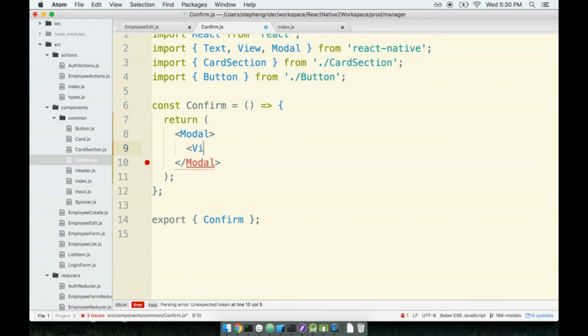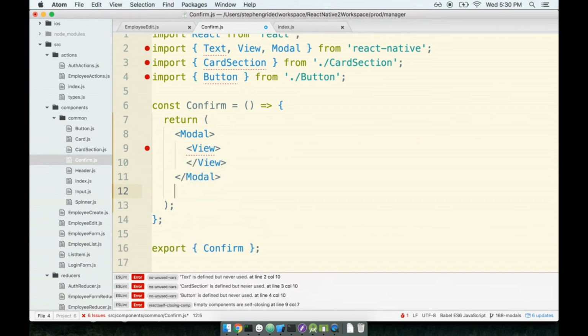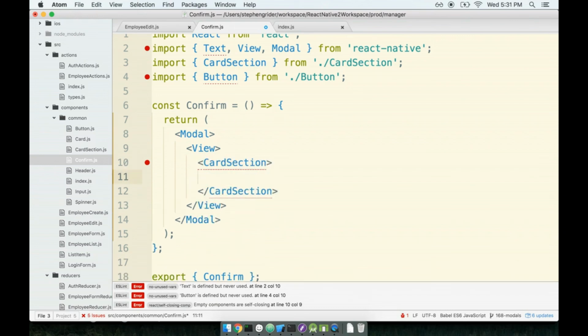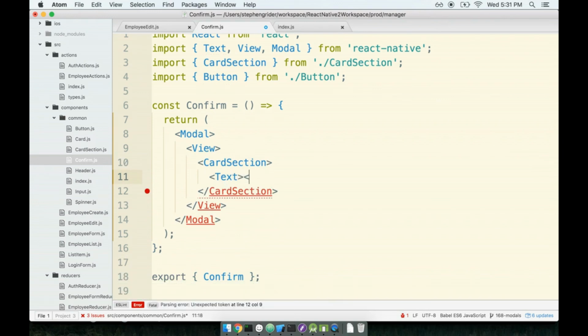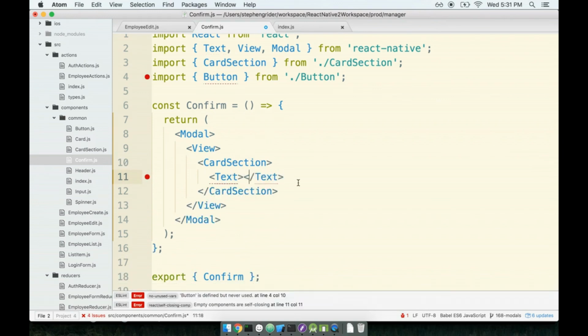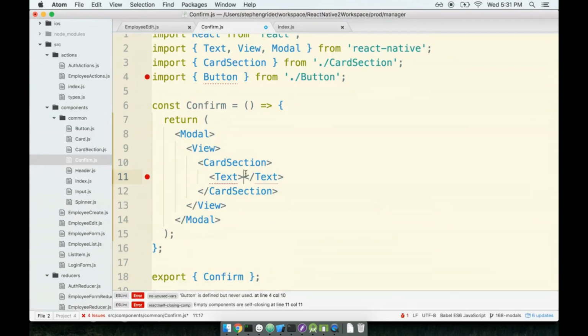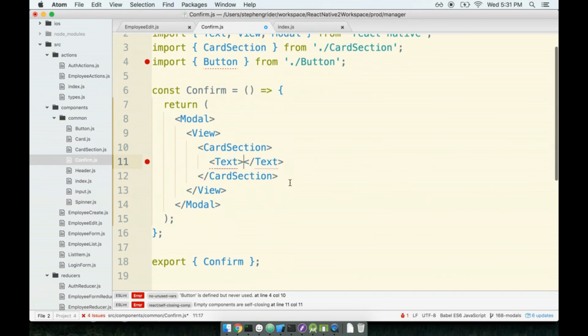So I'm going to pass in here a view tag. We'll see why in just a second. And then inside the view tag, I'll place a card section. The card section will have a text tag. This text tag will be the area where we will specify some amount of text, something to ask the user an actual question. So that's the purpose of the text tag. Then beneath it, we're going to show our two buttons. So we need some text in here. I don't know what it's going to be just yet. I'll just leave it empty for right now.